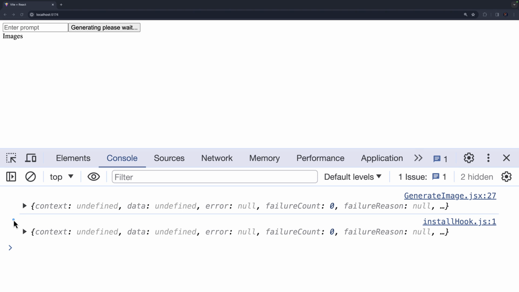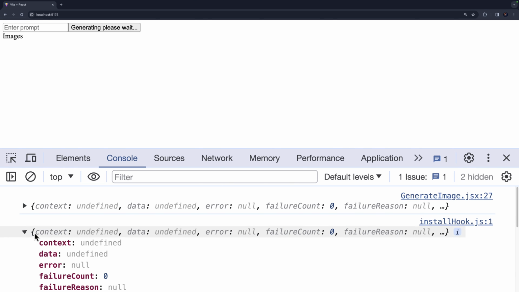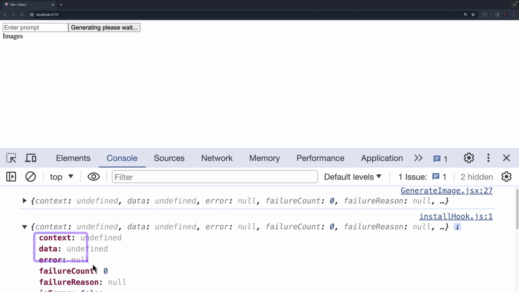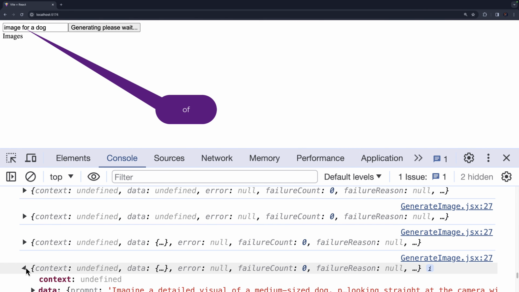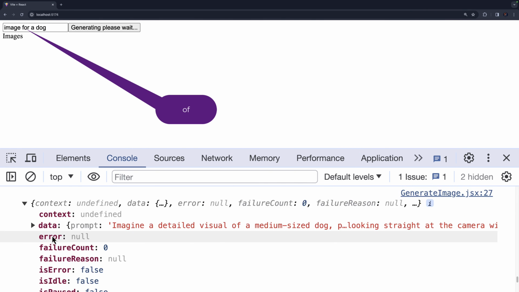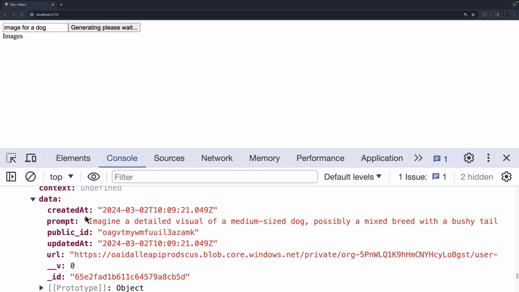So here I'm logging the mutation. By default, we have this data from the backend as data undefined, error, all are undefined. isIdle is true here, isPaused, isPending means isLoading. So if I say image, and let's check, we have a value on the data, which is this, and this is the prompt, and this is the image.